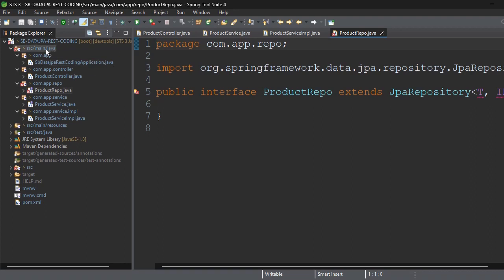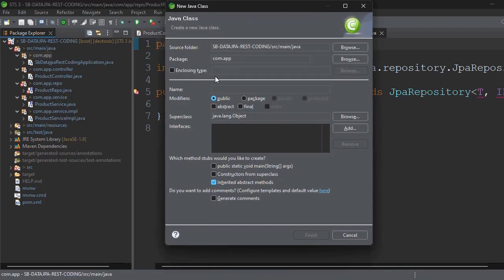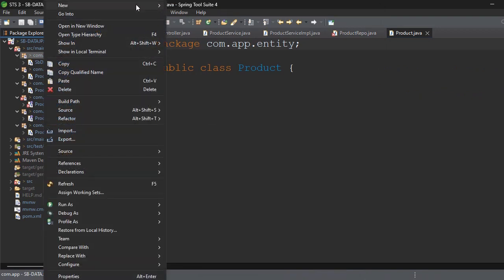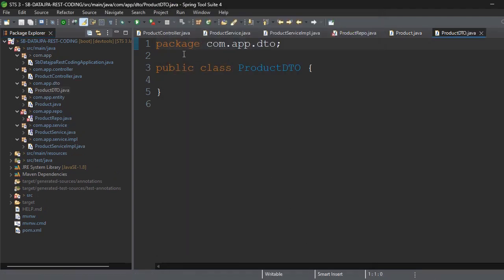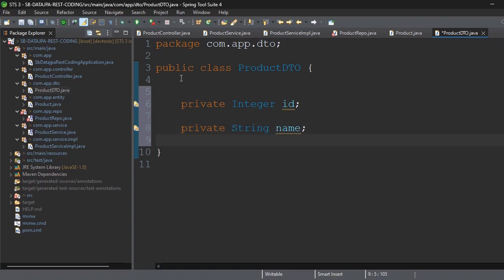And I am taking an entity class also, com.app.entity, Product, and again a DTO class, com.app.dto, ProductDTO. These are enough. I am taking variables: private Integer id, private String name, private Double price. For completing this video it will take nearly one hour.